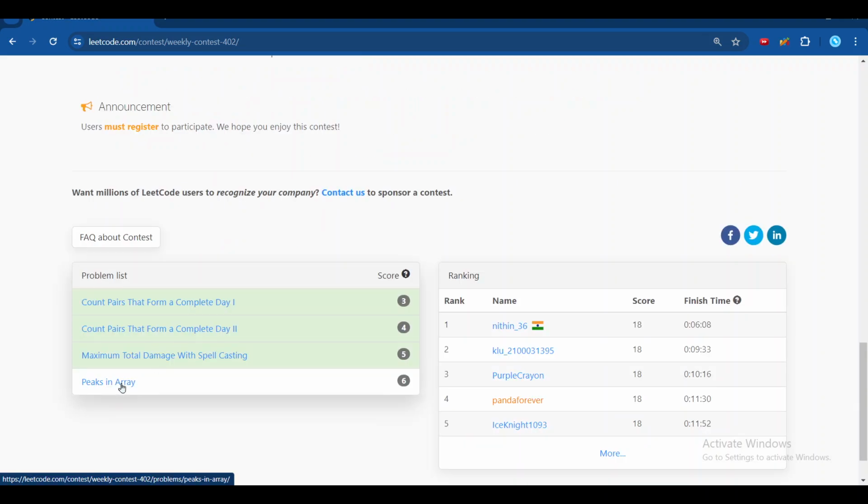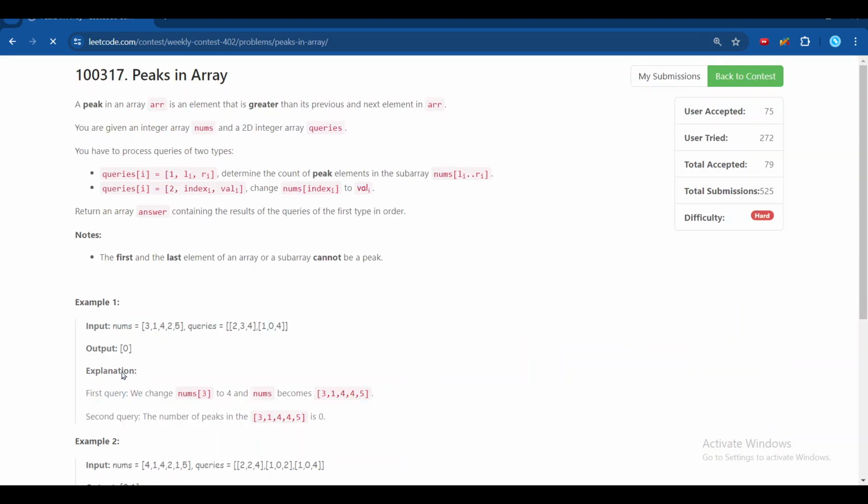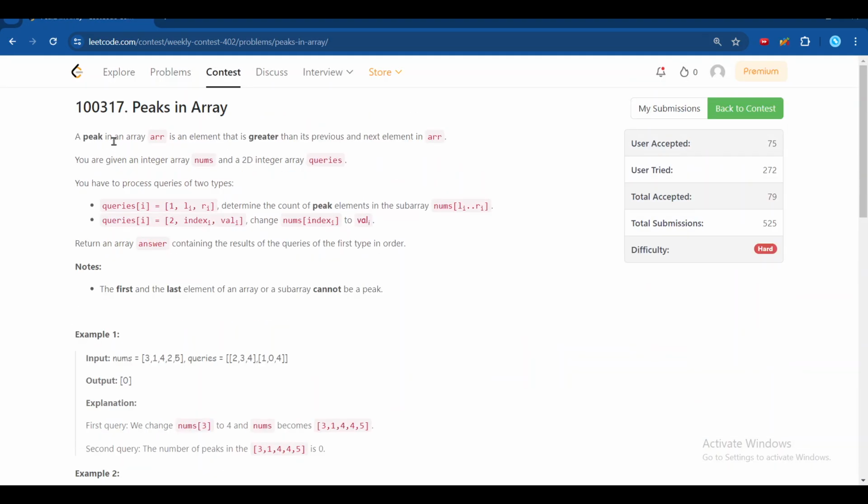Okay, now Peaks in Array. A peak in an array is an element that is greater than its previous and next element. You are given an integer array nums. You have to process queries of two types: 1, li, ri: determine the count of peak elements in the range li, ri. Type 2: change the value.